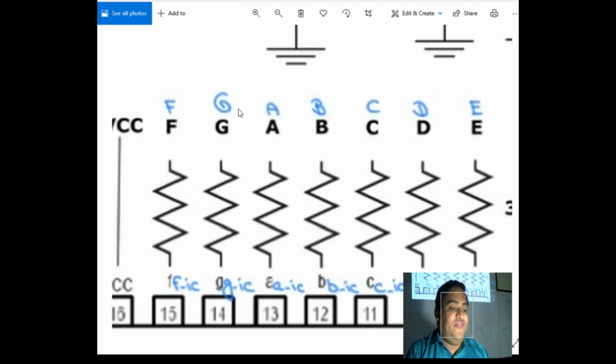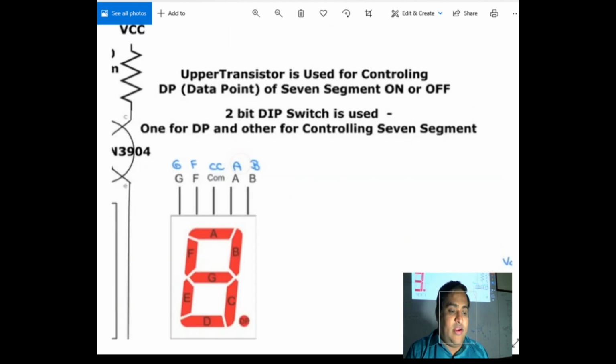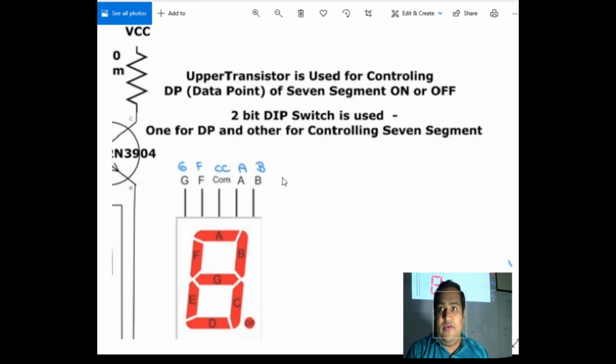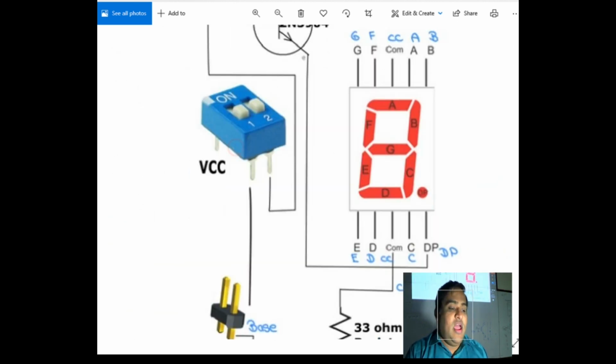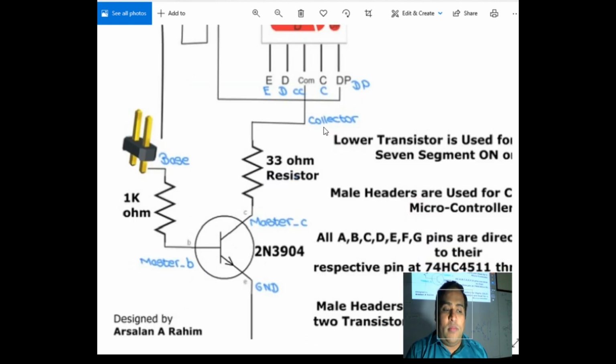Then F, G, A, B, C, D, E, these are again nodes, and they will be connected to G, F, A, B. The wires are not shown over there. Similarly, I am going to have this common collector over there. Then I have this 33 ohm resistor. Then there is going to be a node master_C, which means master control collector.